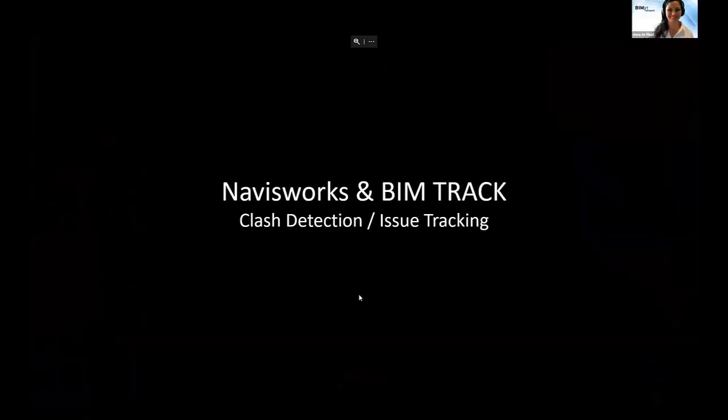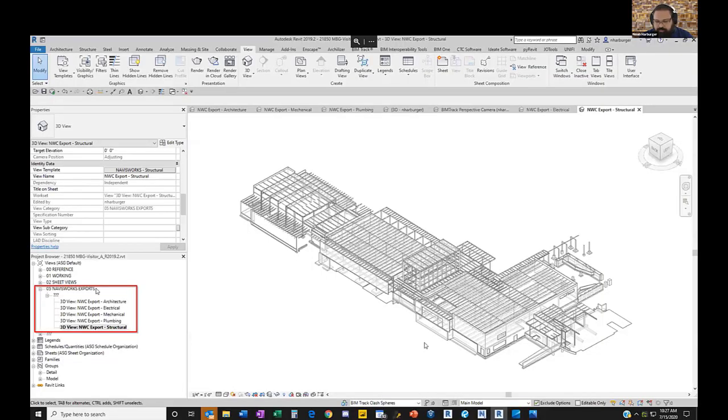Okay, great. All right, so we use Navisworks to do our basic clash detection, but we've been using BIM Track for the past year as a way to take that clash detection into issue tracking throughout the project. So right off the bat, when you're still working in Revit, built into our template as a time-saving matter, we have Navisworks export views set up in the template. So any project you start using our template has exports for architecture, electrical, mechanical, plumbing, and structural.